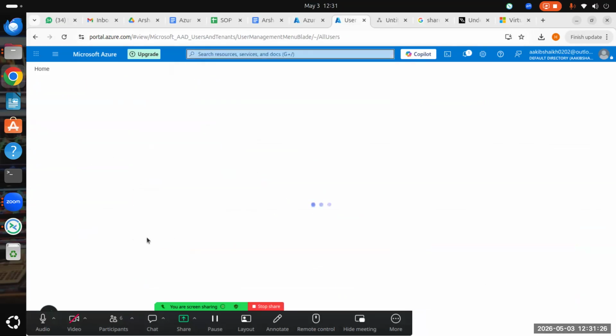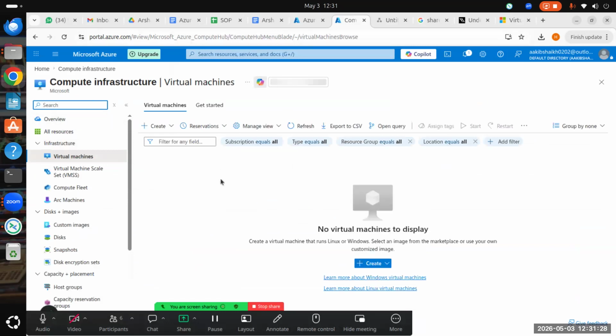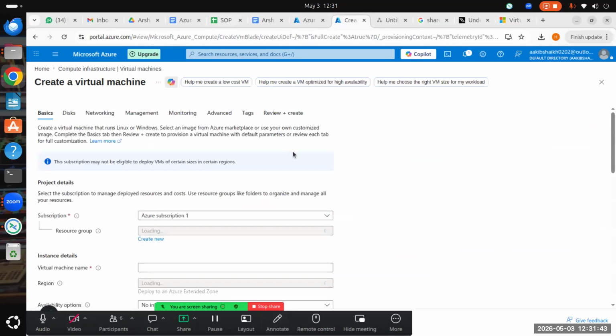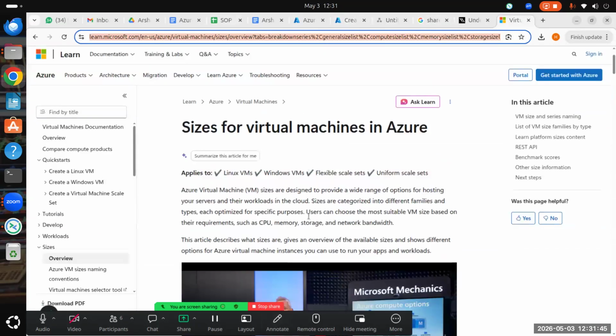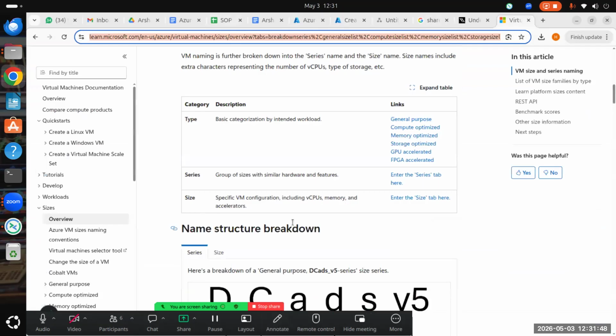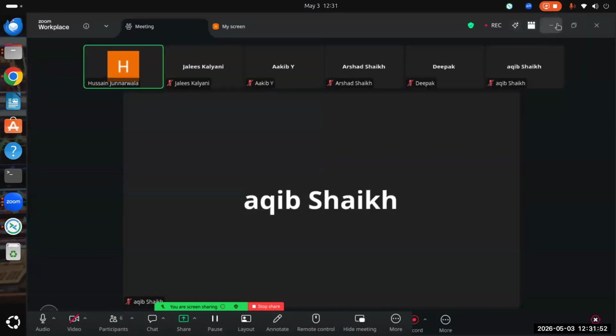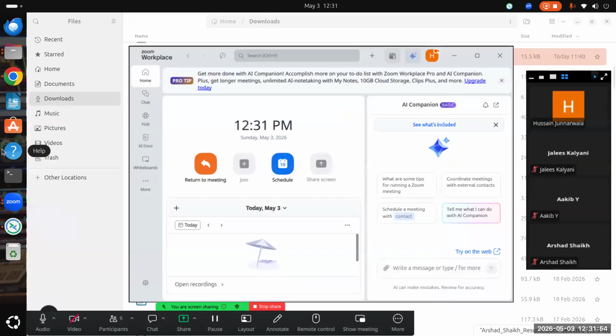Where were we? Virtual machines. So I click on create. I click on create virtual machine. This document that I have sent to you is very important. I was telling you about the nomenclature, right? The machine name. Whenever we create a resource, we have to give a unique name.